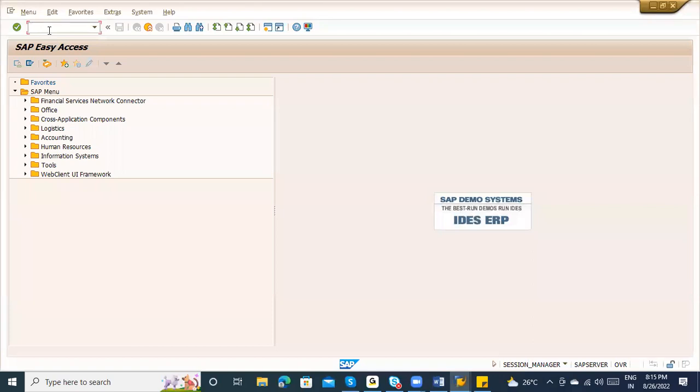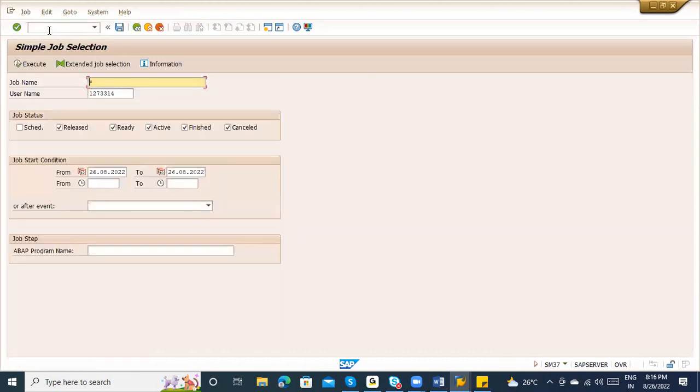Okay, now how can we do the background job? This is common for everyone, not only for SD or PP. Whatever automatic payments or automatic settlement you want to do, you can create those jobs here. That is SM37. So in SM37, we'll create the job here.